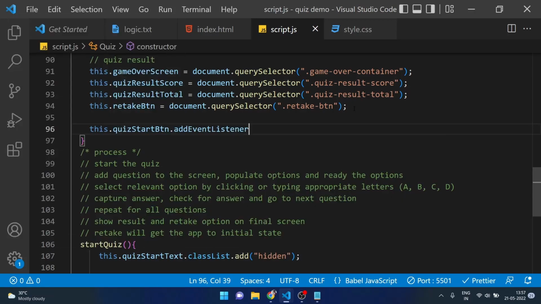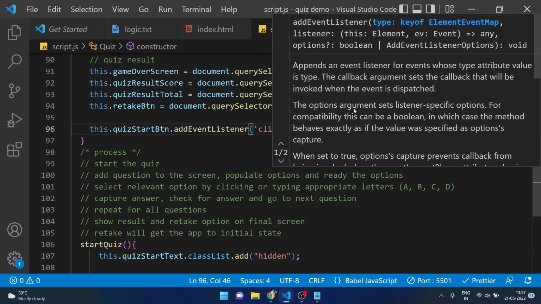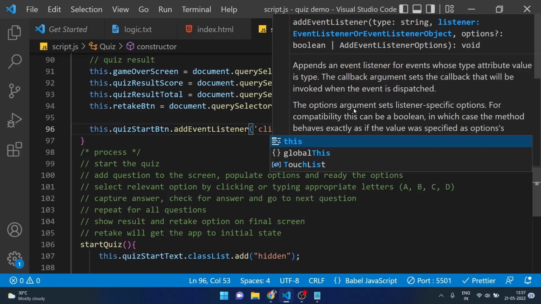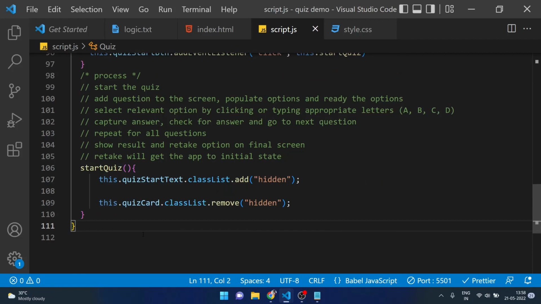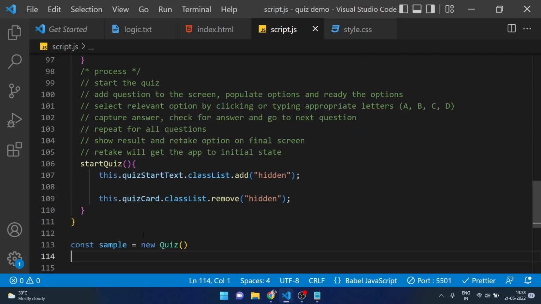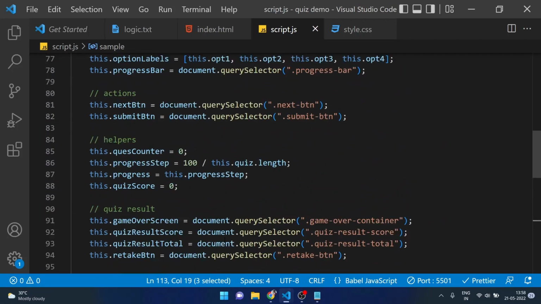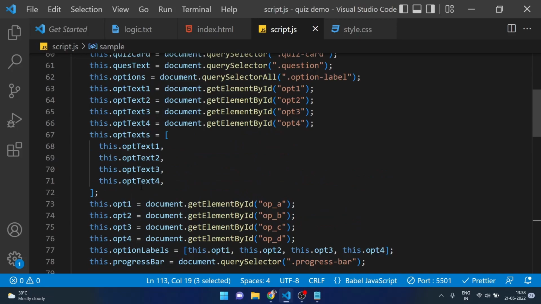And we can say add event listener. On click I will add here this dot start quiz, and remember we are not using parentheses here because we are not calling it at this step. This is referenced as a callback. Now let me make an object for this. So after the class declaration I will say const sample is equal to new quiz. So we are adding the add event listener into our constructor, so we don't need to do anything here. If we are using this new here, it means all our variable in our constructor has already been initialized.